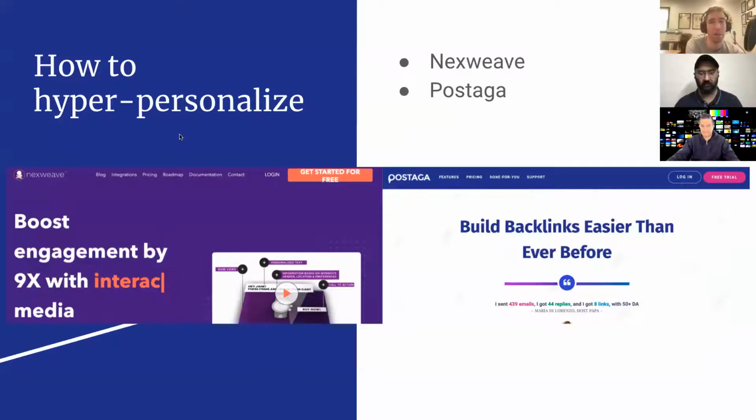Next, let's talk a little bit about Nexweave and Postaga, so people who are familiar with Nexweave can learn about Postaga and vice versa if they're not familiar with the other.